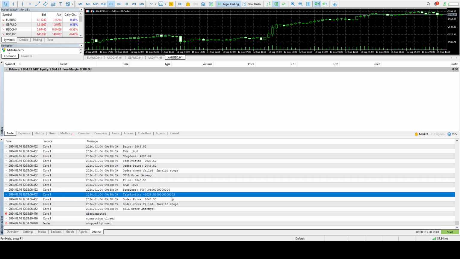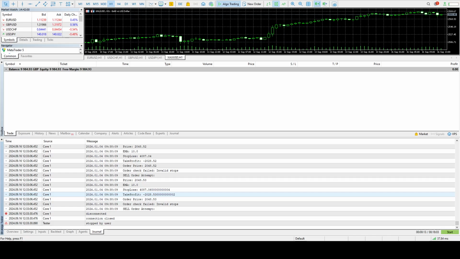Also, we're going to have to sort out cases where the take profit will be negative. So if the take profit is negative, then skip it. But we'll see how the AI itself tries to deal with that problem. So let's see what it does.